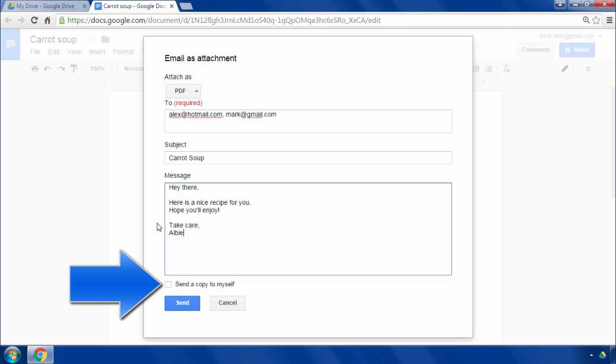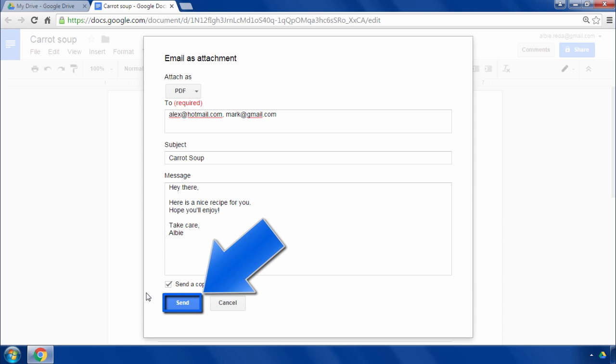By checking this checkbox, the email gets automatically sent to our own email address too. The last thing to do is click Send. I'll cancel out instead.